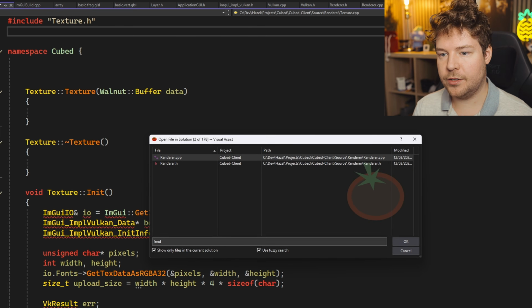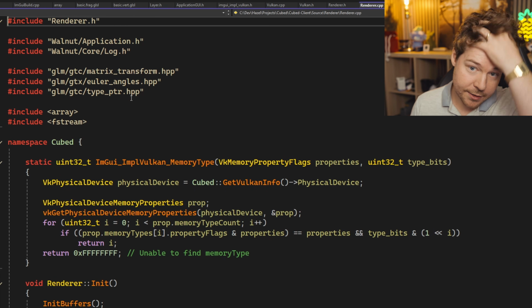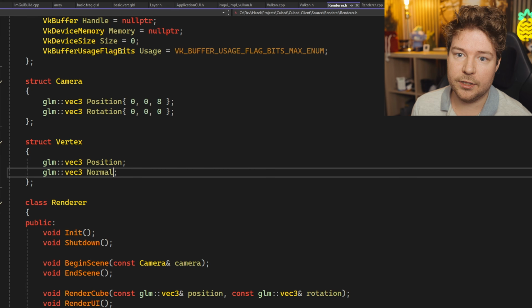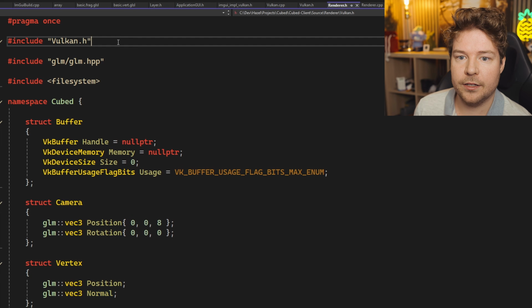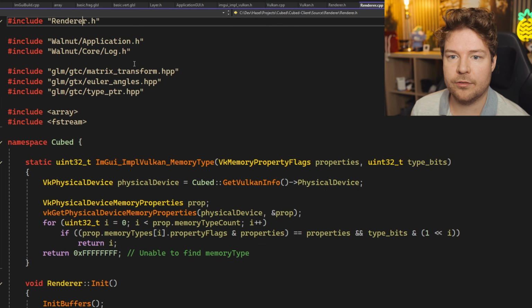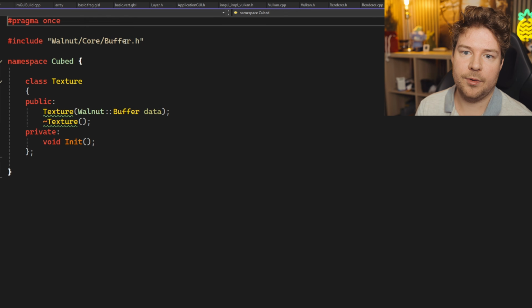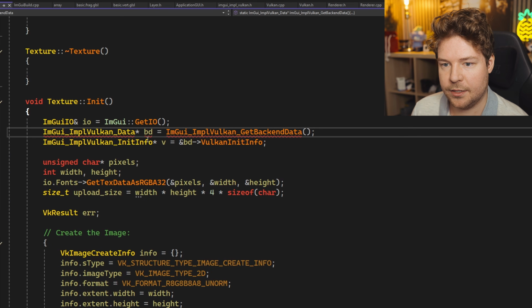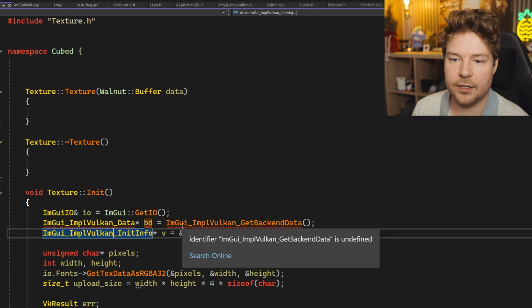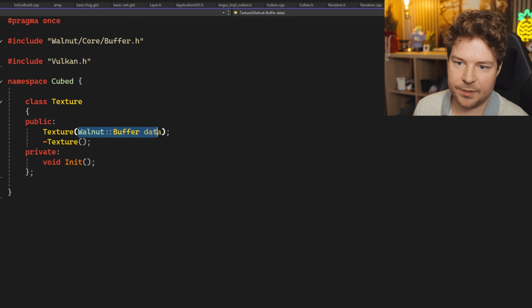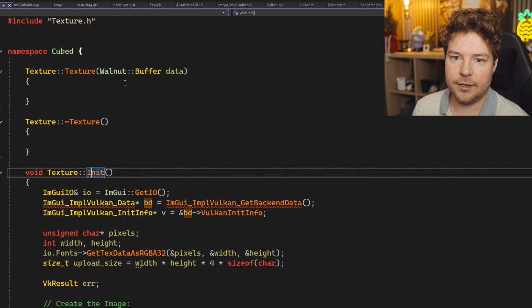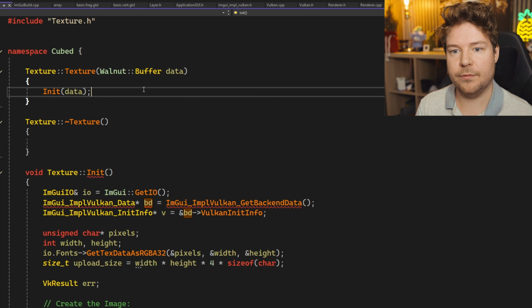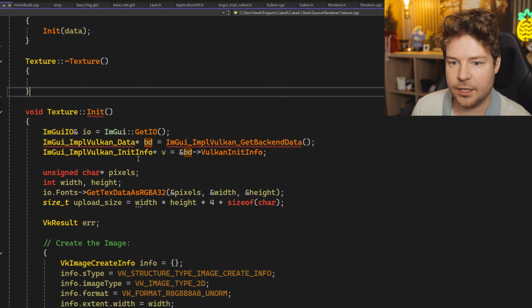If we go to our renderer, we can have a quick look at the kind of stuff we'll need. So we obviously want Vulkan. Yeah, Vulkan.h. I'll just grab Vulkan.h for now, and I'm going to put it up here. We're going to need some ImGui as well to get the backend data, which was needed for, yeah, the Vulkan init info. Okay, init. I'm just going to pass that into here, and then this will really just call init with data. I just don't really want to do it in the constructor here. Okay.